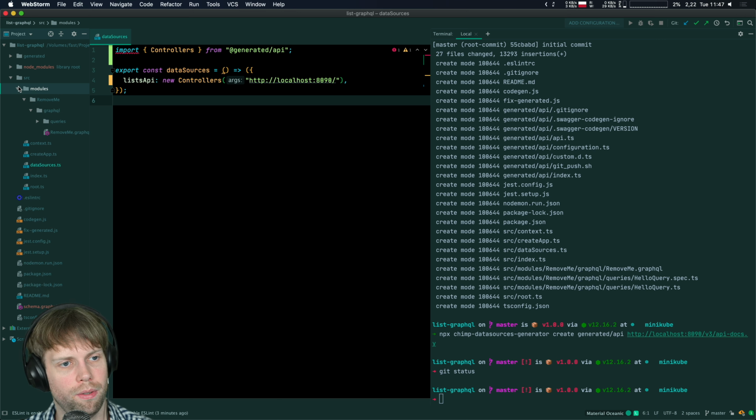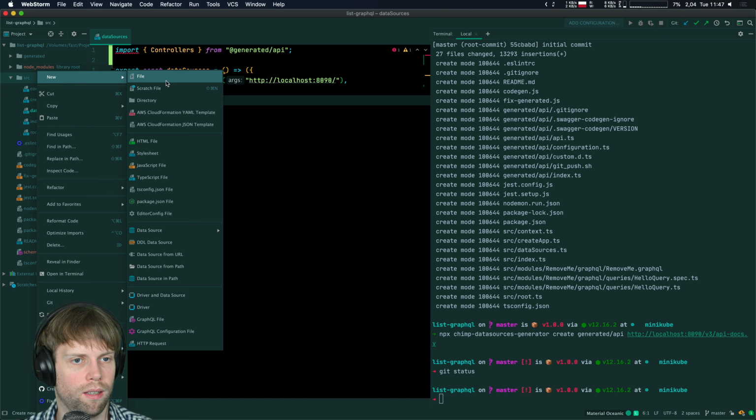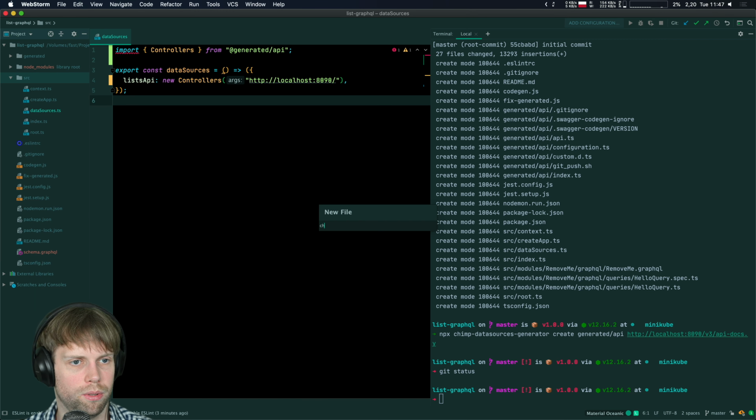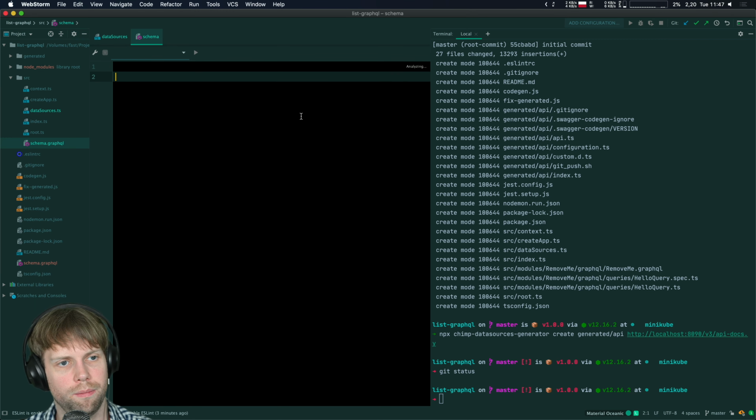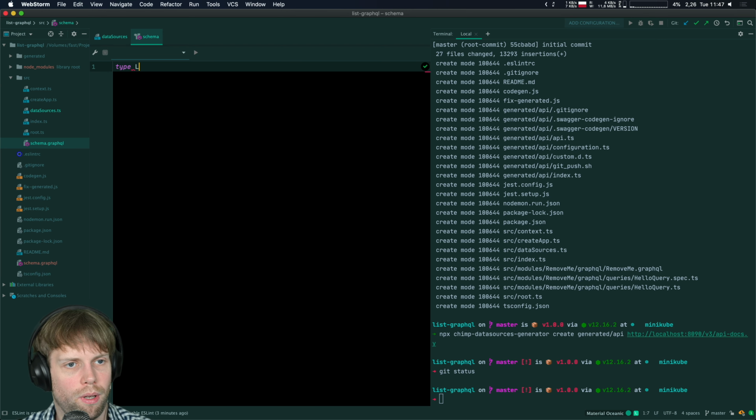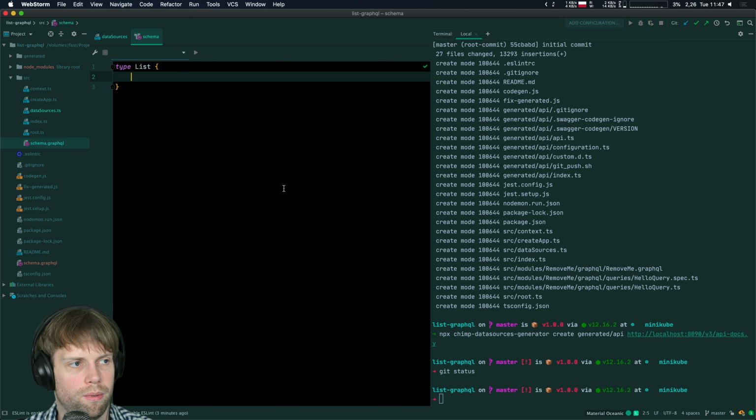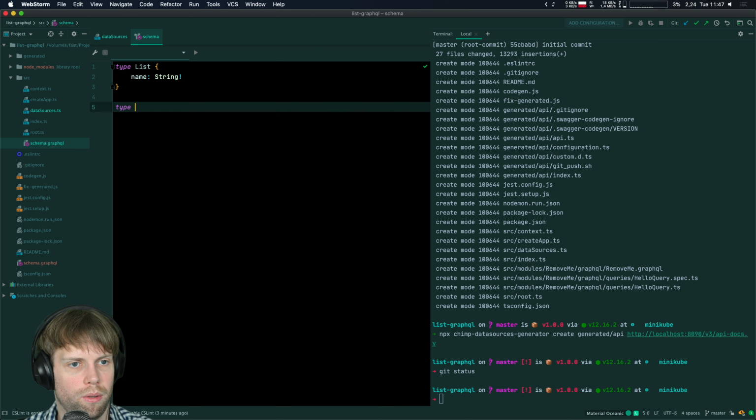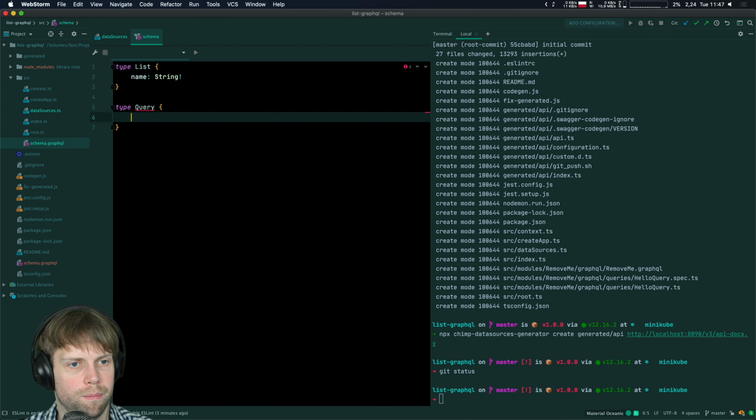So by default, there is an example in the Chimp scaffolding. You can just remove that folder altogether and create a new schema GraphQL file. We want to have a type list with a name. And then we want to have a query that will get all the lists.